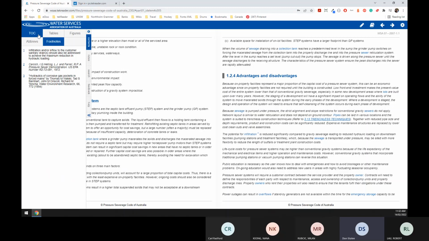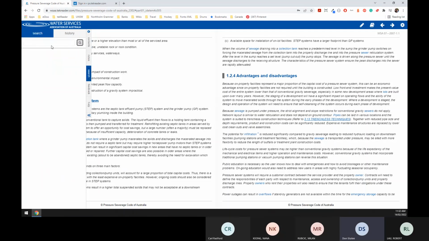So we control this all through the publishing process and the admin saying, yep, we want tables, we want figures, etc., etc. There is a search in here. What it does is it searches across all the content. It's not a powerful search. One of the things we're doing this year is we're going to upgrade the search functionality in tekReader.